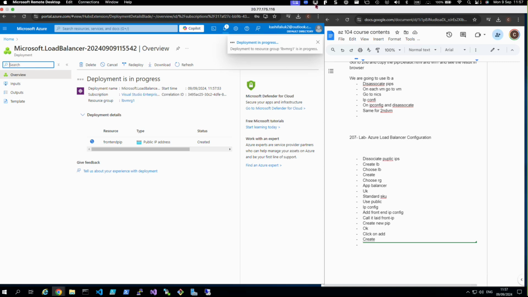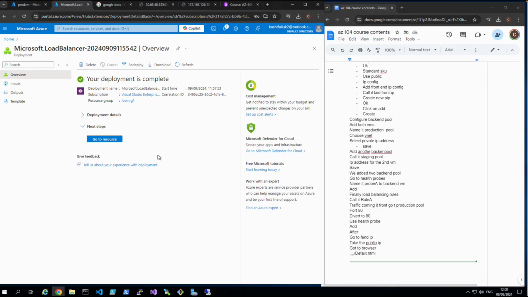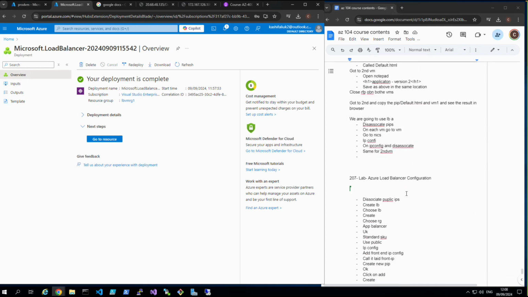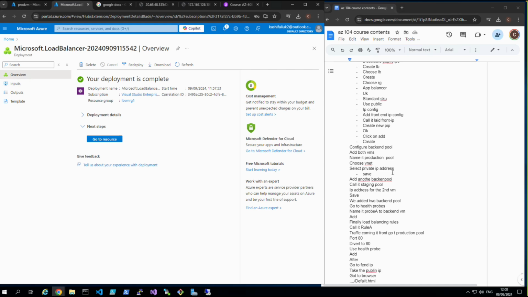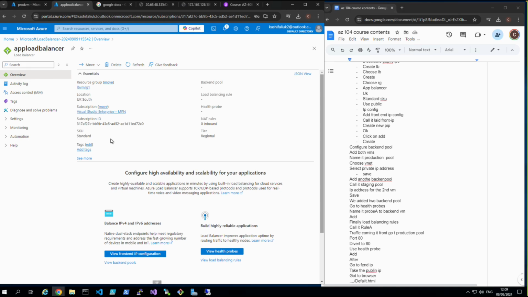So I just pause it. Right, so we just came back and you can see our load balancer is created. So we need to configure this. We have already disassociated our public IP address, and now if you go to our load balancer, what do we have here?